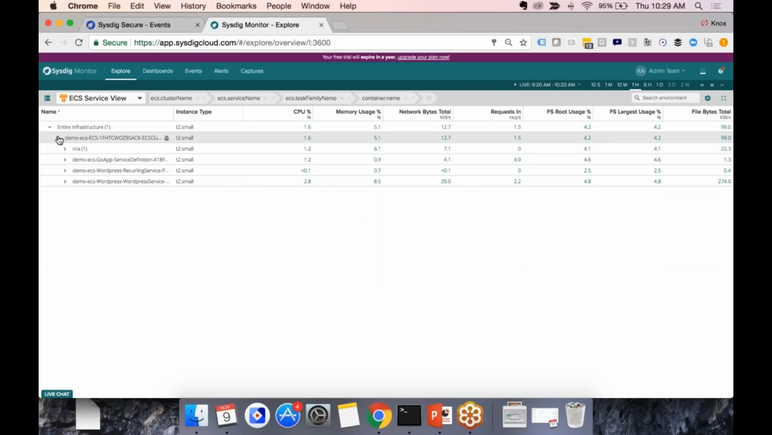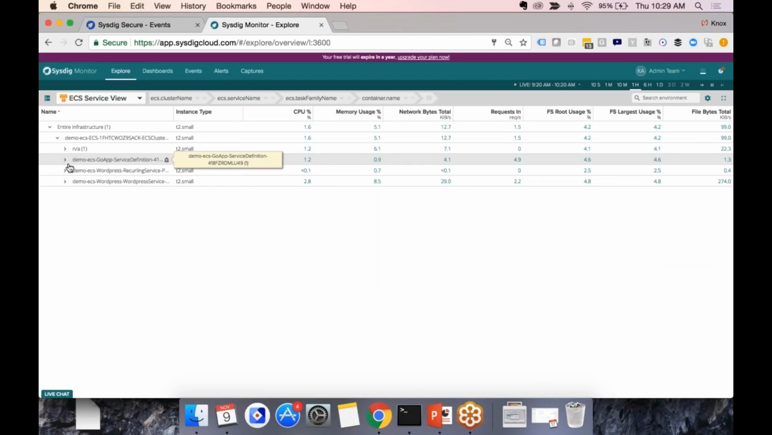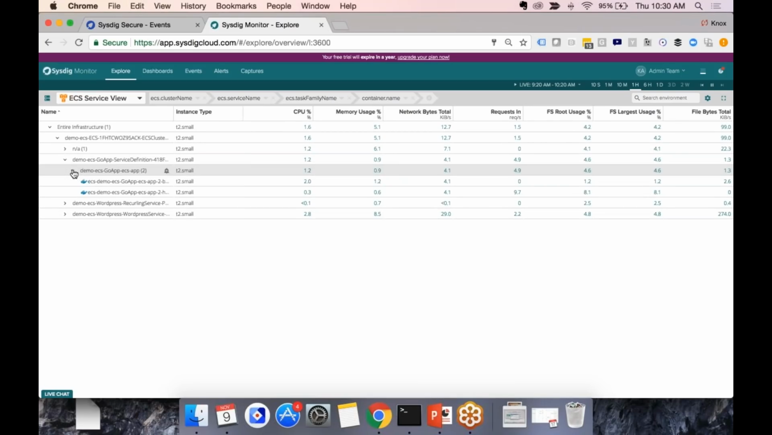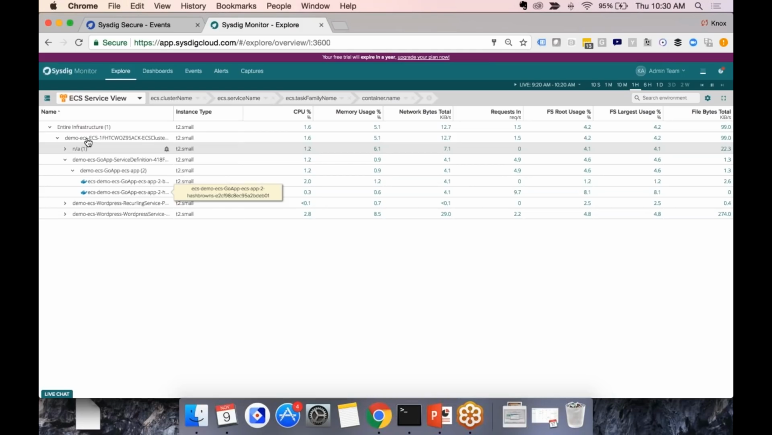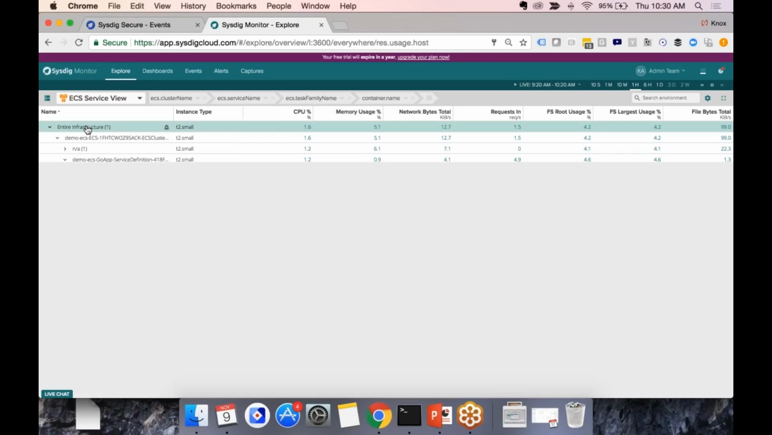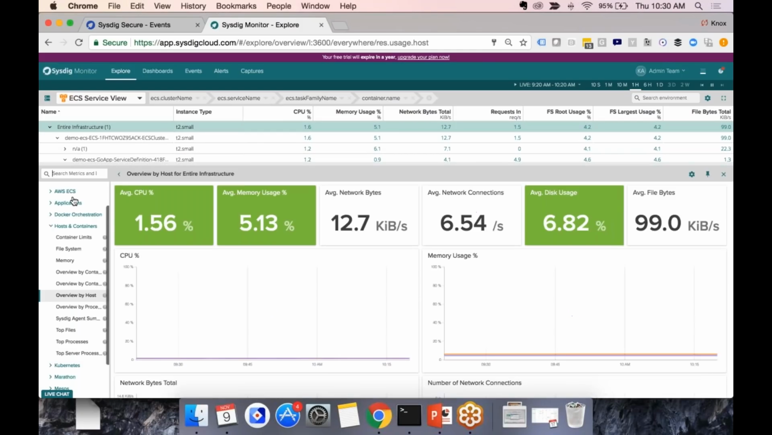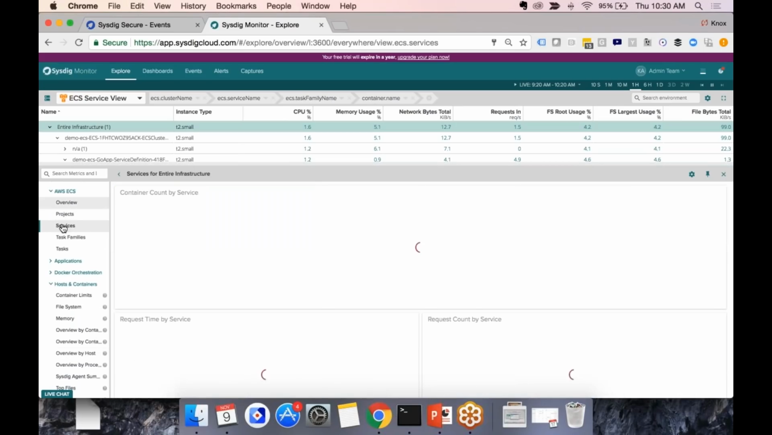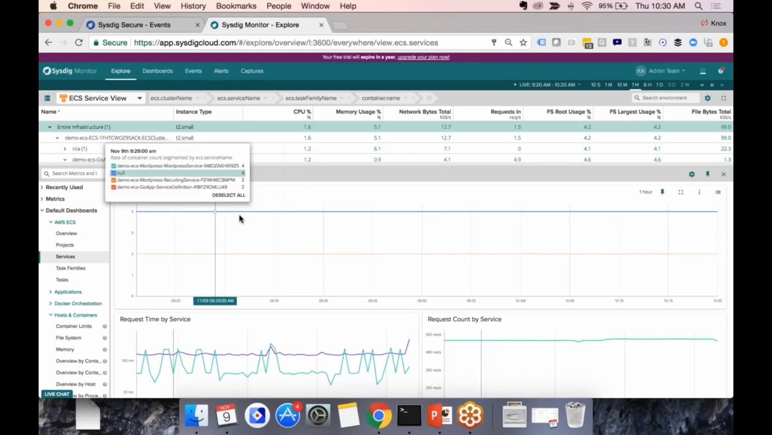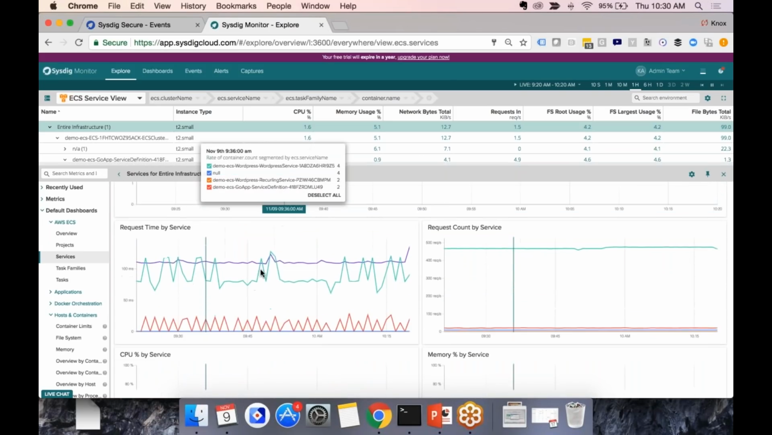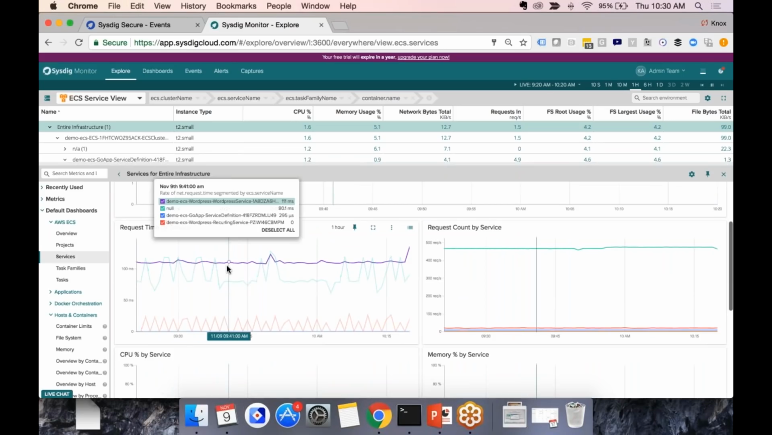So I'm going to start off in the Explore page in Sysdig Monitor with ECS. And this is just a small ECS environment that we've got running here. So we've got multiple hosts with different containers running on here. And this is like an htop for your infrastructure. So what we can do here is switch this from looking at my environment from this physical view to an ECS native view.